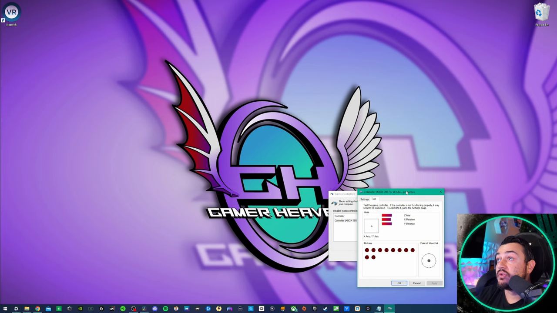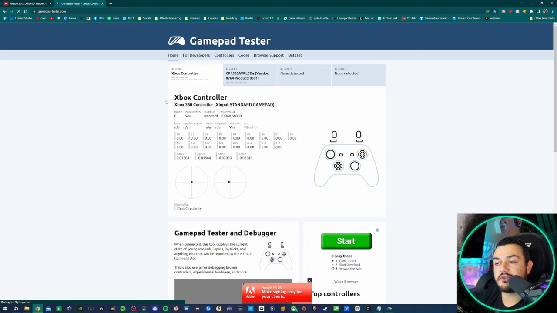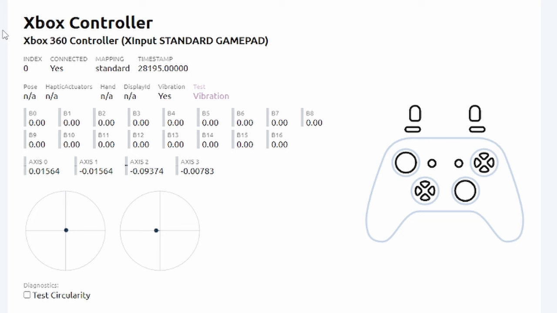Let's confirm that with Gamepad Tester. This is a website called Gamepad Tester. Go ahead and plug in your controller and then press a button on the face, and that will wake up your controller and allow it to be registered on this website. So this is confirming our original speculation. We're getting a little stick drift on that right stick. I'll zoom in so you can see properly, but that black dot is not dead centered. And also under axis two, as you can see, we're getting a 0.08, 0.1, which is not good. You want this as close to zero as possible.